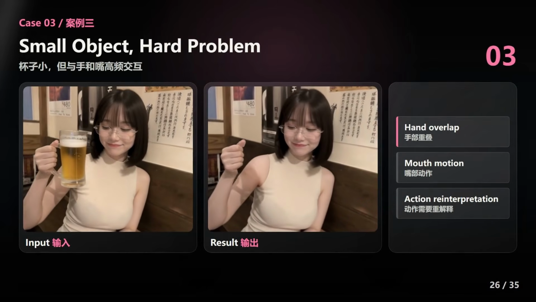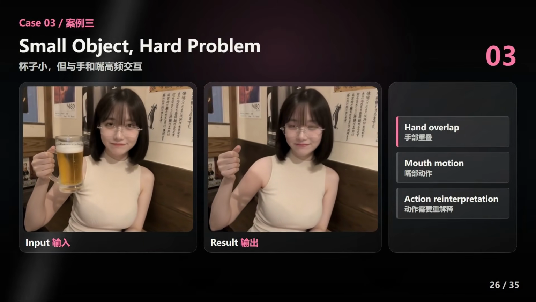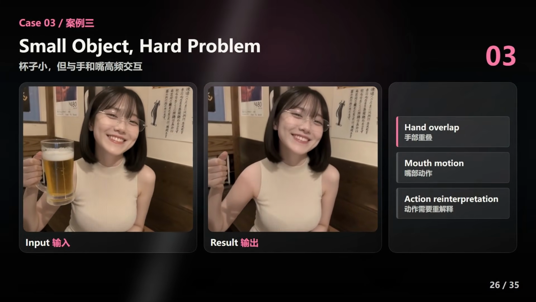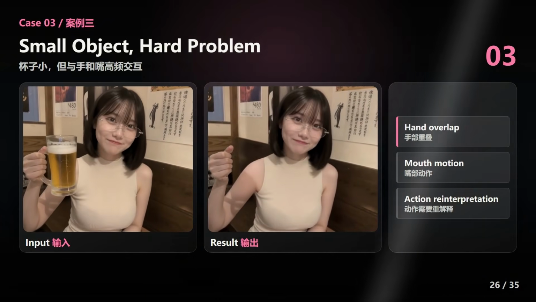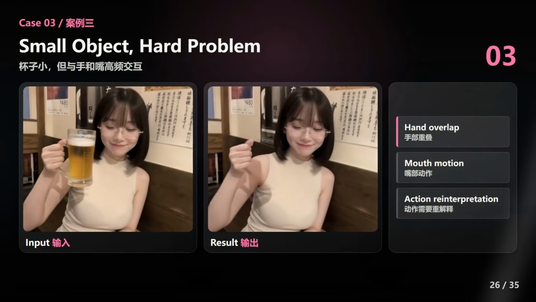For the third group, let's increase the difficulty. The input is a girl holding a glass of overflowing beer, and she is drinking it. This time, I want to remove the beer glass, because the glass may overlap with the hand, the mouth, and the face, and because the glass also affects the character's movement. It is not an isolated object. It has high-frequency interaction with the main subject.